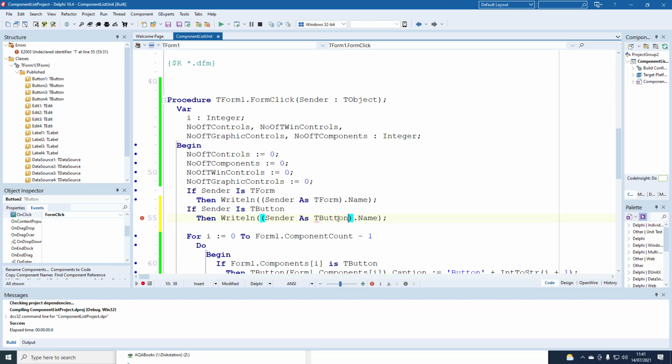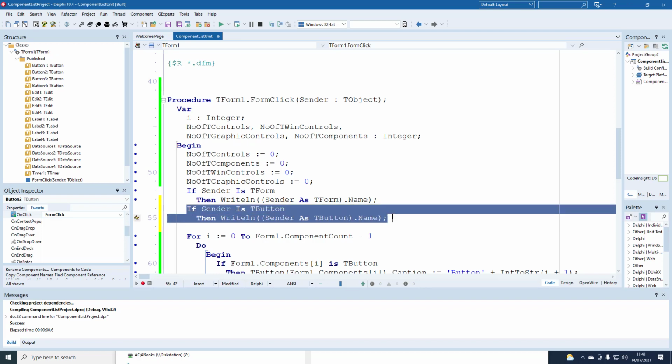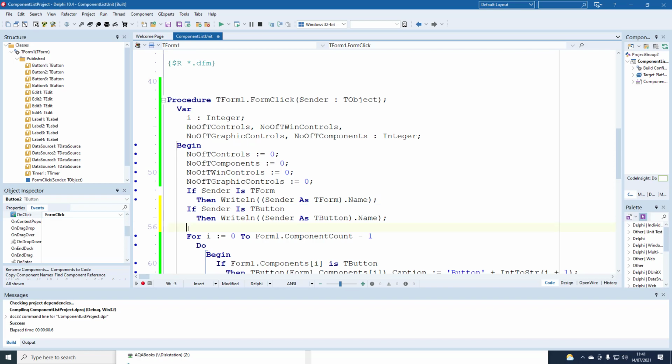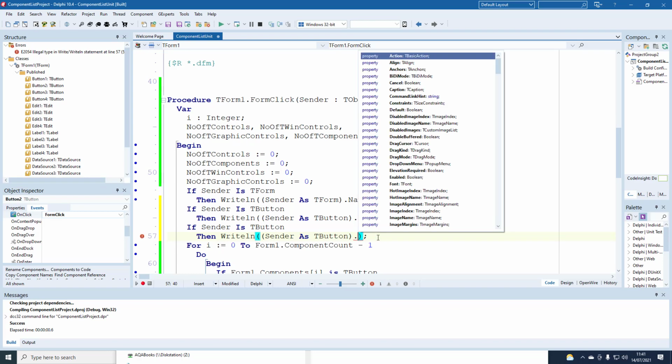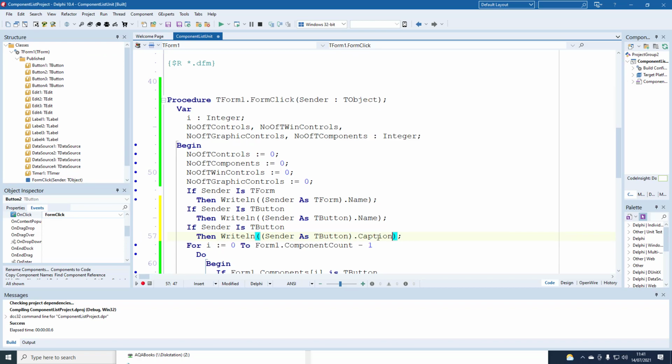Now we're just going to check to see if the sender is of type TButton, and then we're going to write its name to the console window, and we're going to write its caption to the console window. So we're checking to see if the sender is of type TForm or of type TButton. Now that could be Button1 or it could be Button2.